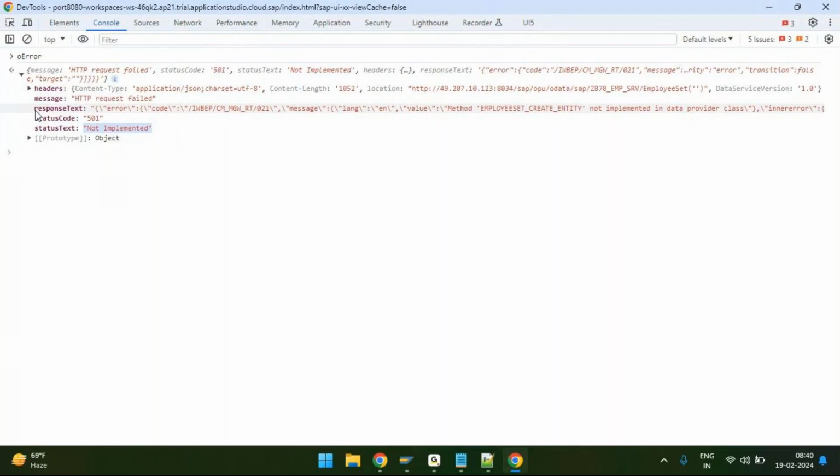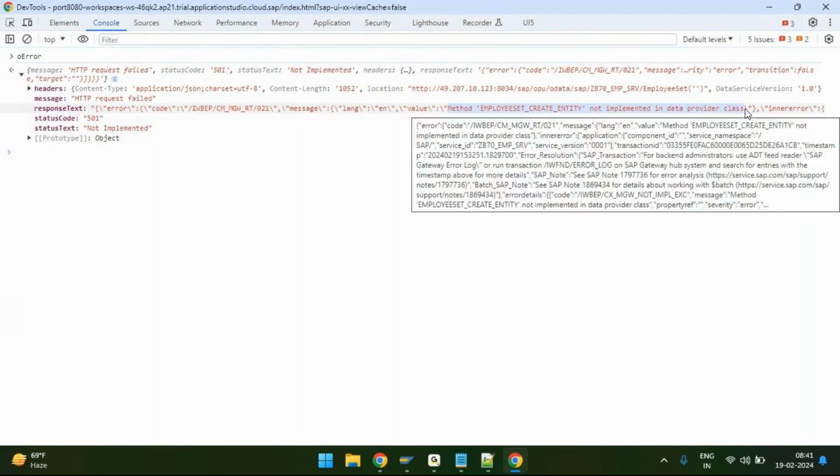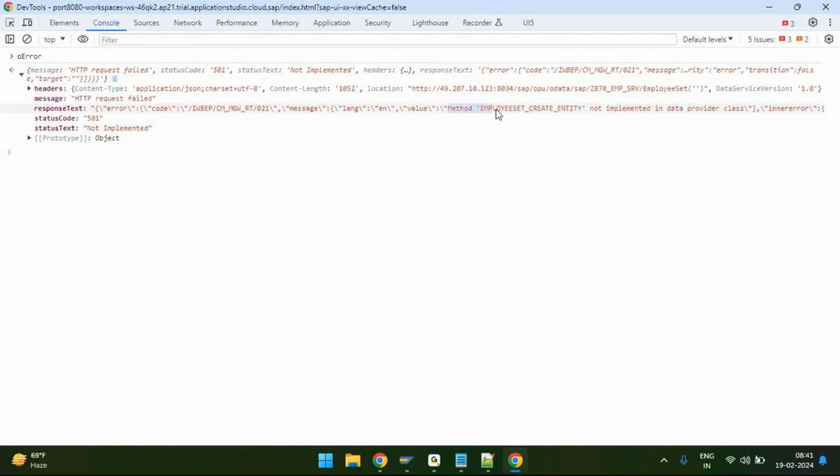And if you see there is a response text here, and even this response text will clearly tell you the message. So this is the message. Method employee set underscore create underscore entity not implemented in the data provider class. Okay, so this is the exact technical error.